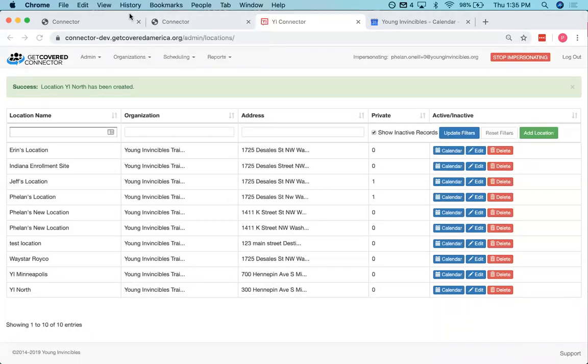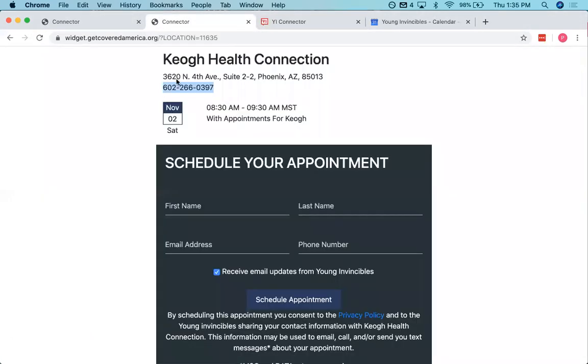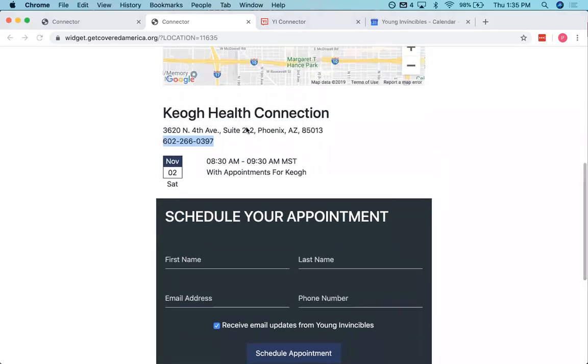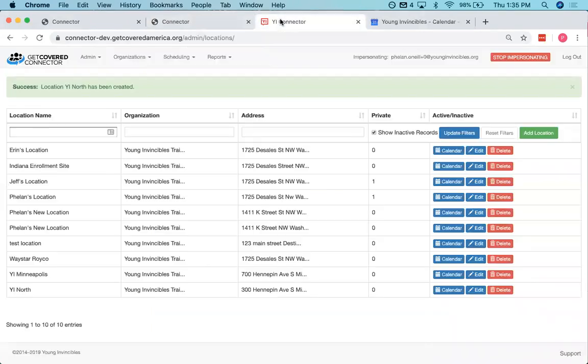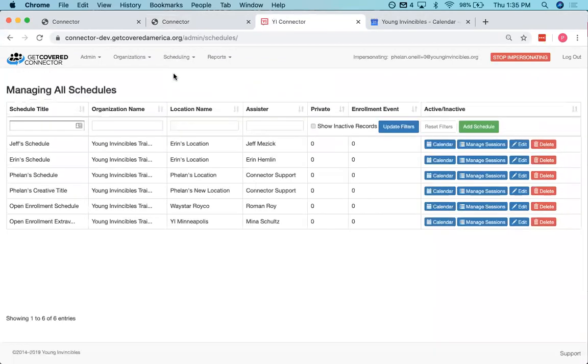Great. So going back here to our appointment or our widget, we now have this location. We've gotten our assister. How do we put in this time stuff? How do we know when people are available to book? For that, we go into the scheduling tab here, and we click on the schedules page. We'll go through what each of these different buttons means in a second, but first let's look at adding a schedule.